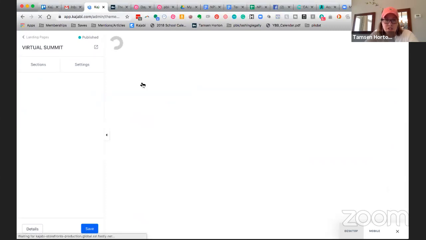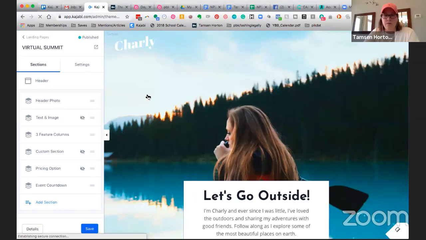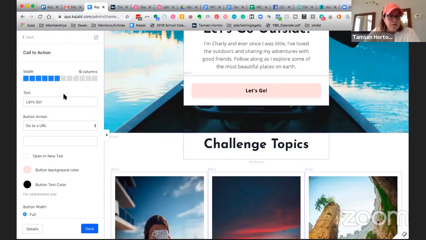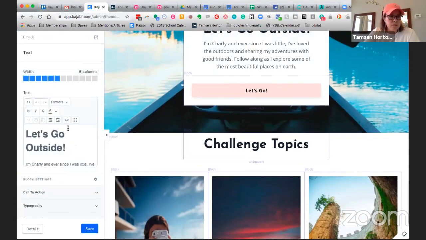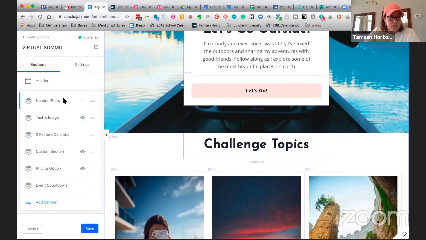The opt-in page is obviously what we would be sharing out. What people that are helping you share the summit, that's what they would be sharing. So, there we go. You can just click on your form. There's our form up here. Better photo.